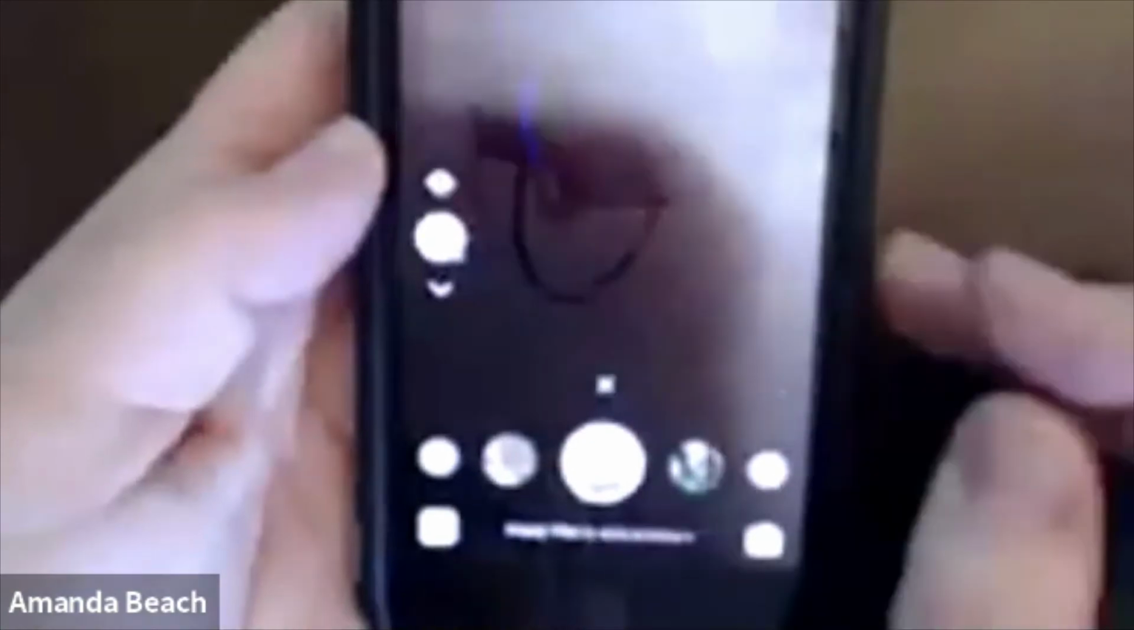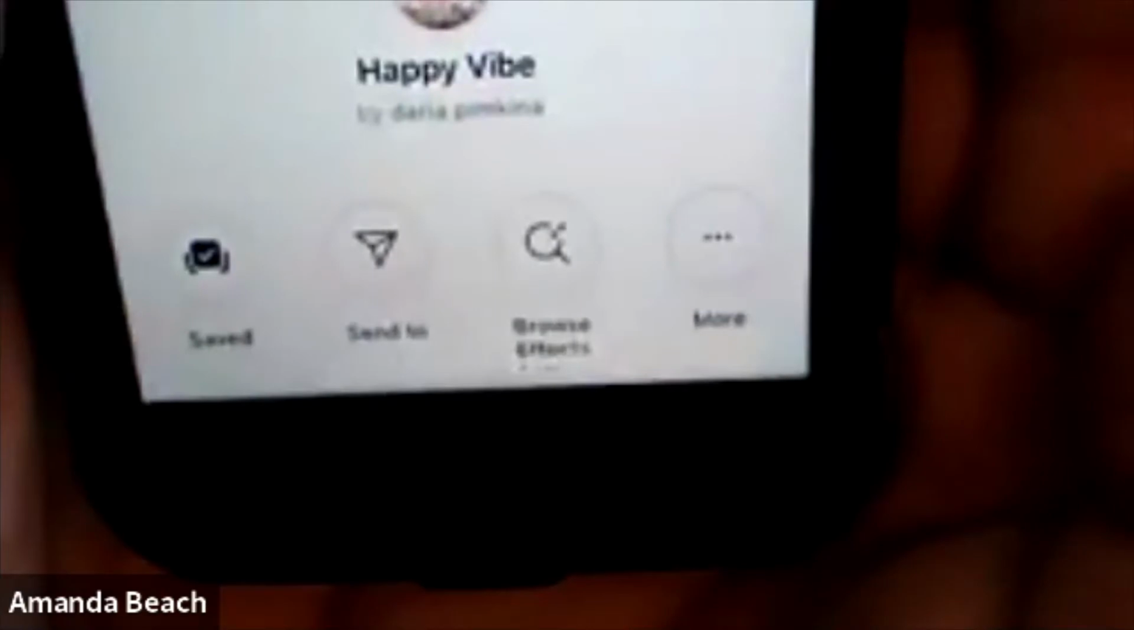So there are different filters. If you're watching other people's videos and you see a filter that you like, you can actually save it to your own account, and you can search for new filters here at the bottom. Saved, you can browse different effects. Another thing that Instagram has added recently is backgrounds.